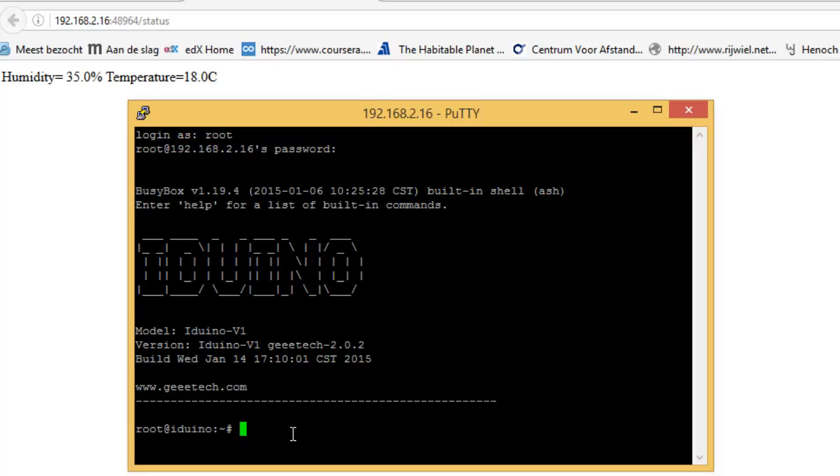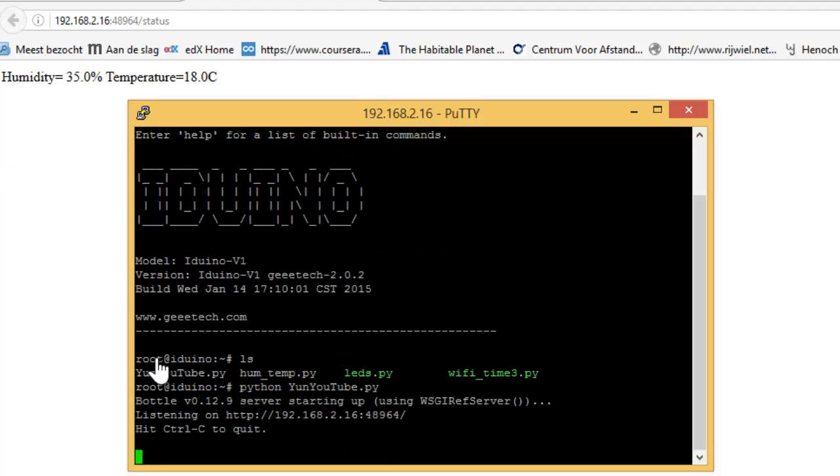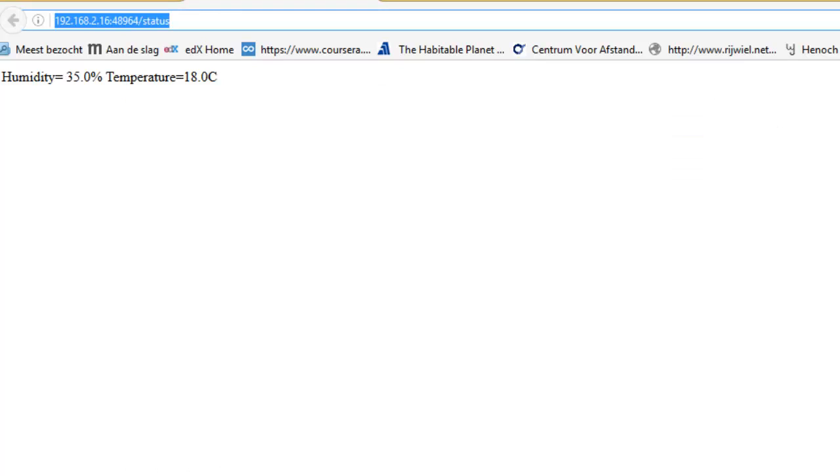This is Linux, so if you type ls, it shows you all the directories of the first level, and you see over here it tells me YunYouTube.py. To run this, we have to type in python and then a space and the file name, and enter. It waits for a while, and now it's running. And it tells me that it's running on this path, you see? Over here, that's the same as over here. So if I refresh this page, it's working.